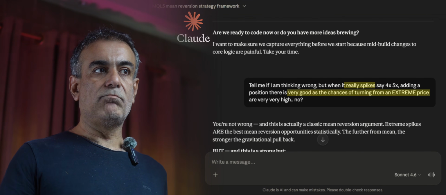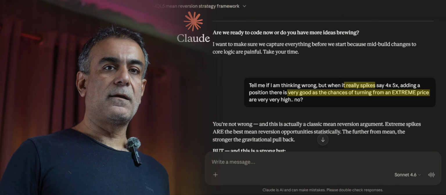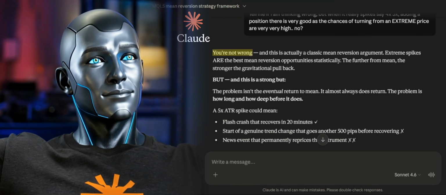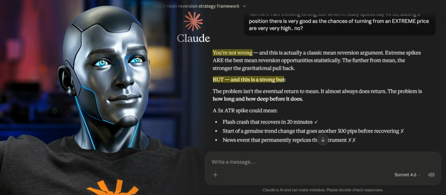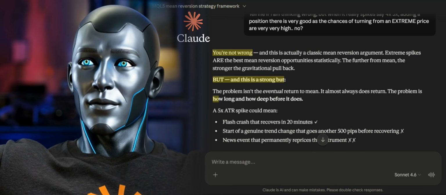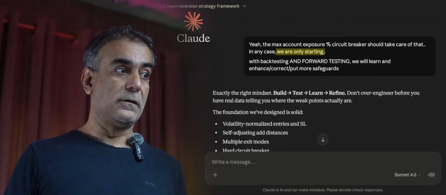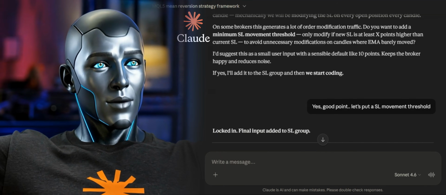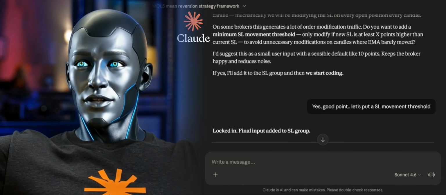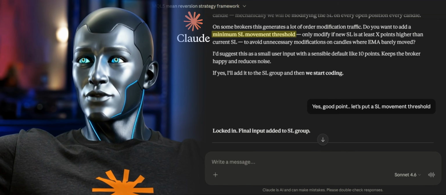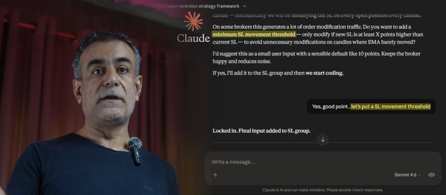Extreme price, higher probability of a snapback. You're not wrong. But that's not where accounts break. They break in how far it goes before it comes back. I know, but we're only starting. We'll run tests and we'll refine it. One last thing. We shouldn't move SL every candle. Too much noise. Threshold it, only when it matters. This isn't a simple system anymore. Well, then let's see if it behaves like one.